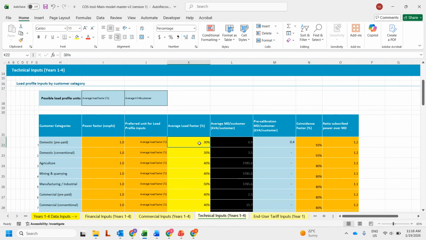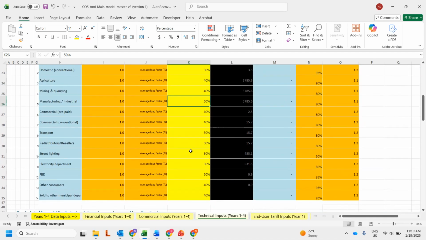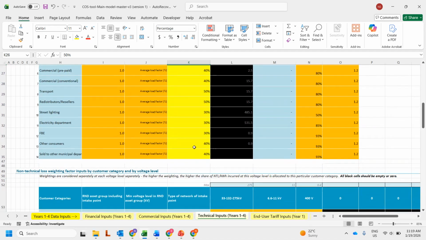So you can see here this average load factor. These are the yellow cells that you would need to change. They've been filled in with proxy data already, and this proxy data is based on former research, so it's fairly accurate. So if you happen to know that your industrial customers' load factor is actually 60%, you are welcome to change it. However, in most cases, these defaults are perfectly acceptable. You can see for each different customer category how there are different load factors.